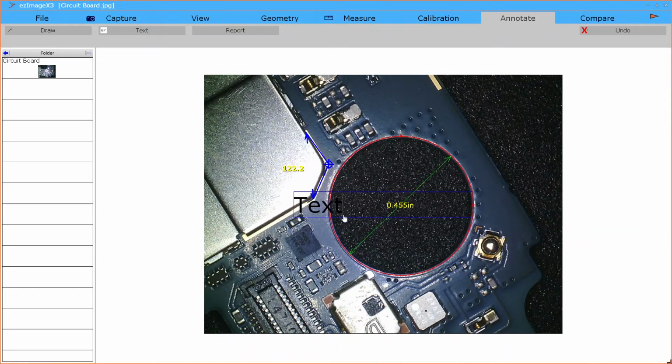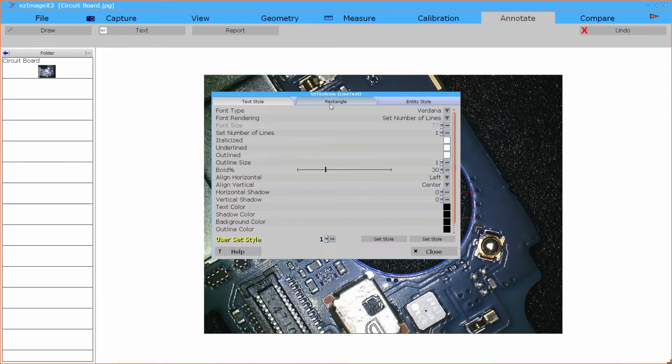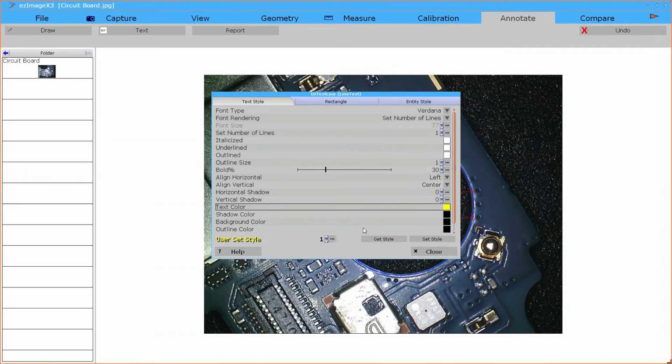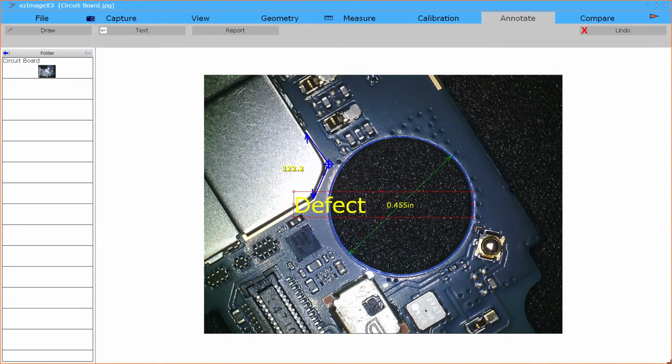You can pull up a text box here. All right, and we'll say, ooh, it's a defect. Right click on the text box lets us change the text color here. We want to make it pop out a little bit, so let's try yellow. And we can edit the size here. We want that outline to disappear maybe.